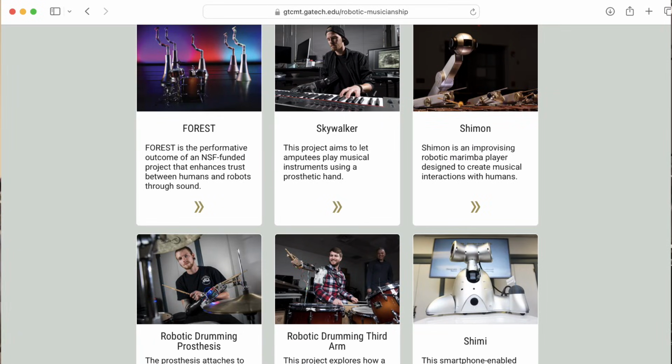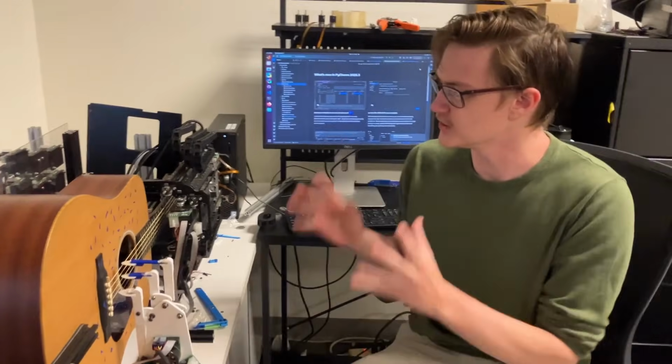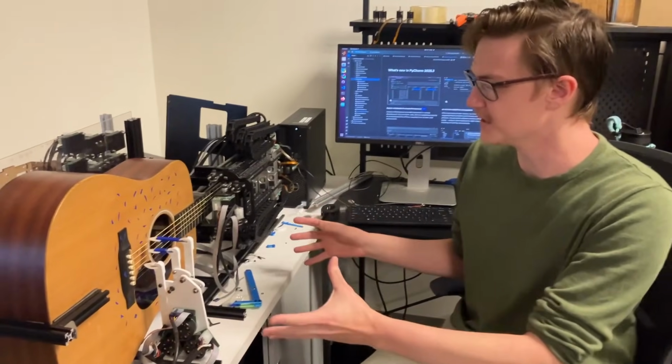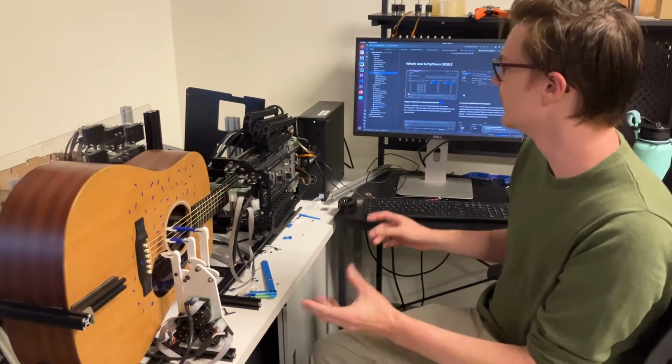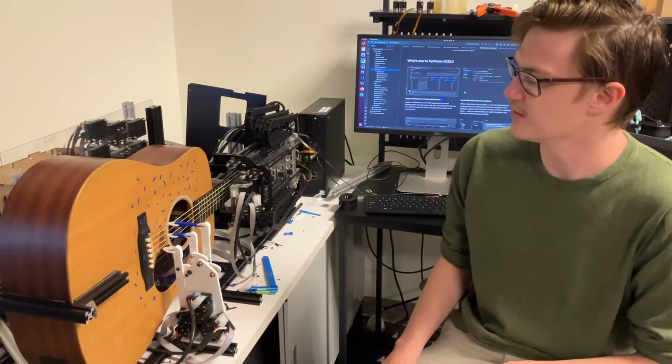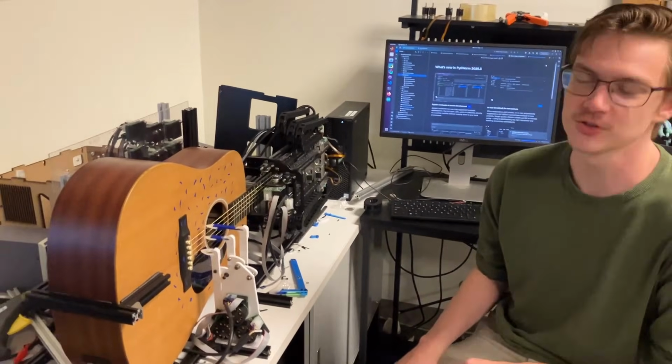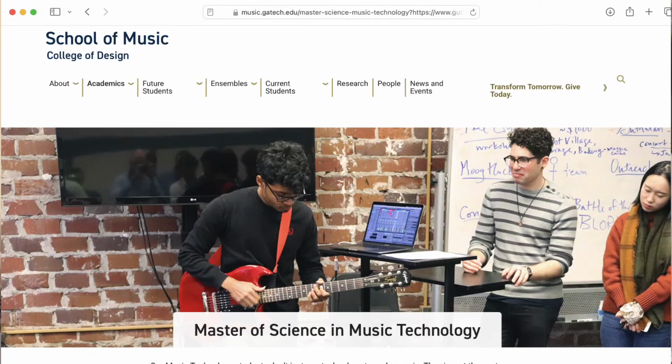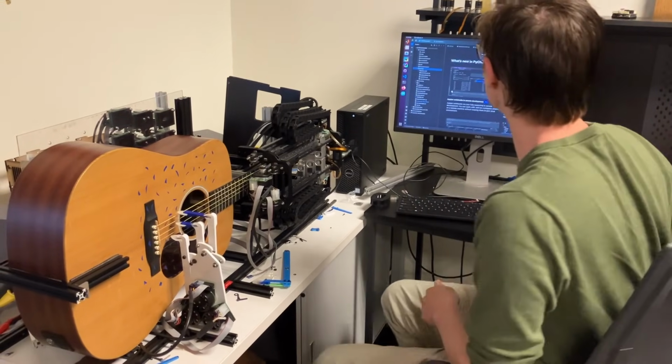So I'm Ryan Baker. I'm here at the Robotic Musicianship Lab at Georgia Tech. And this is GuitarBot, or formerly known as the Expressive Robotic Guitarist. It's been an ongoing project that I've been tagging onto for my master's here. I'm doing my master's in music technology. So this is one of the cool things I get to do.